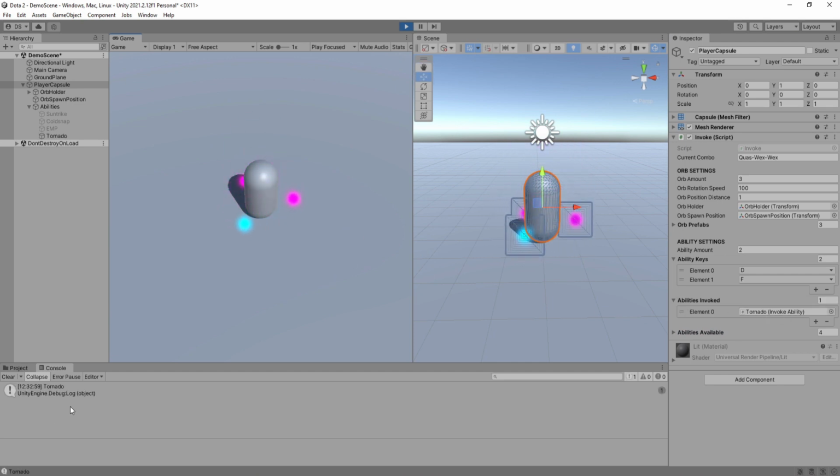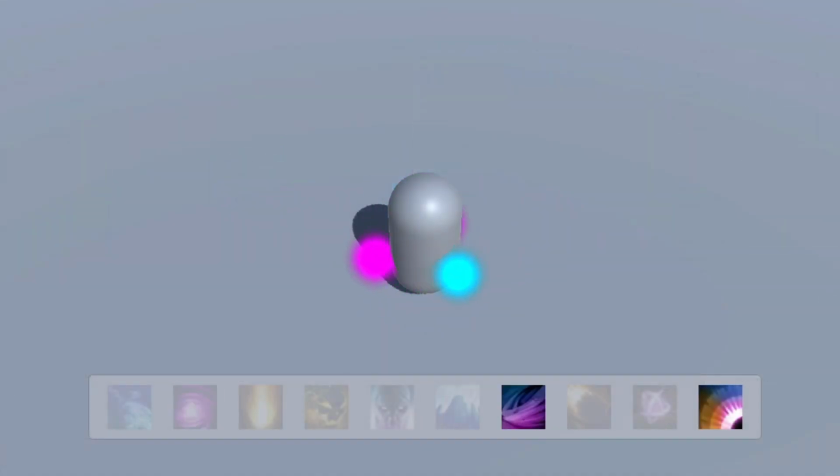That is it for this tutorial. Now go add more orb elements and abilities. I don't know, go crazy with it.